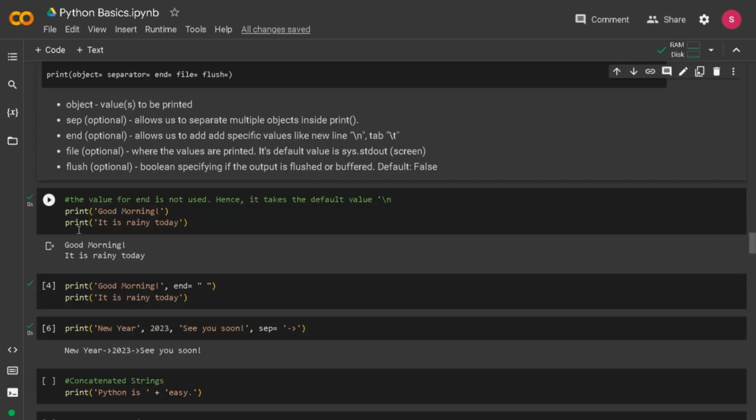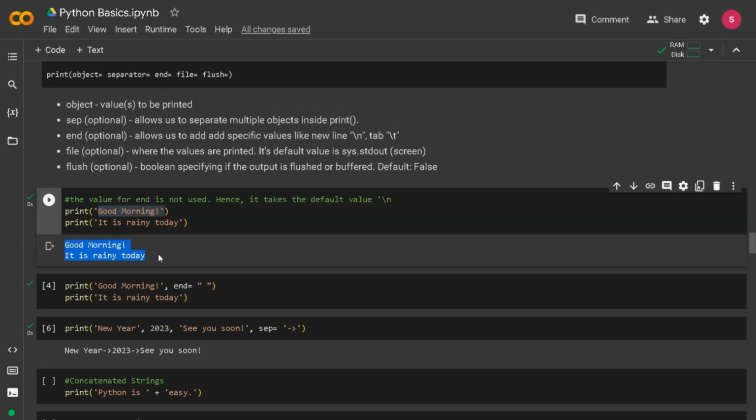So in this example, print function has only object inside it. Hence, the value of end is not used. It will be taking the default value of end, which is \n, which means new line. So when we will be seeing the output, it is in two different lines. So good morning and it's a rainy day today are printed in two different lines. Why? Because end default value is \n.